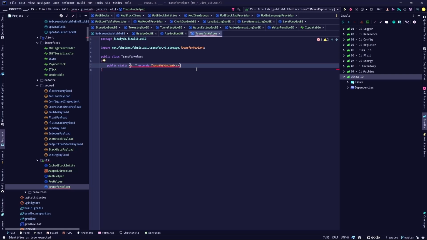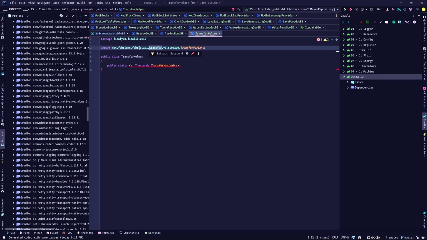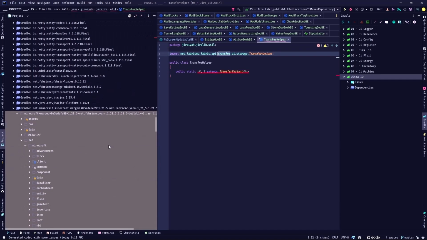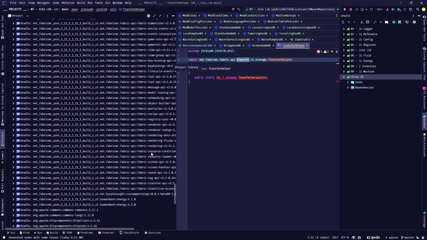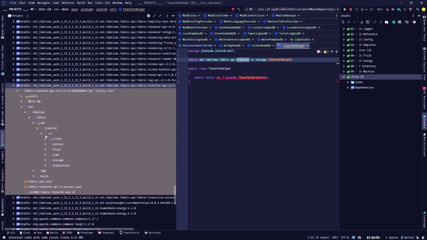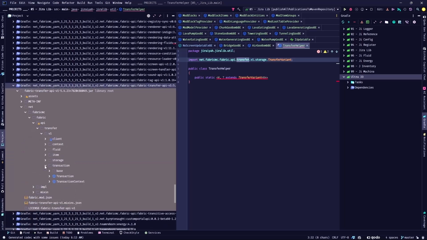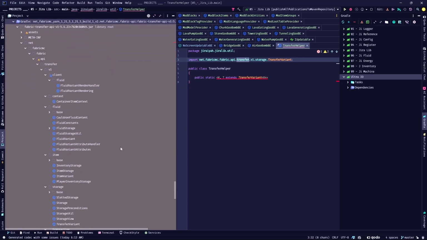Now, the process of sending anything from one storage to another storage is handled by the transfer API. And if you want to find the transfer API, you can come back to your external resources and find this net.fabricmc.fabric-api transfer. So net fabric API, and it should be transfer. So it's down here somewhere, transfer. Open it and you see that you have the API version 1, and here it is, the transaction, the storage, the item, the fluid. Now you may say, wait a minute, we don't have energy.